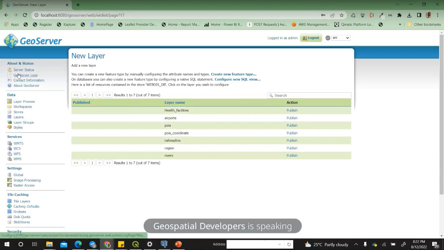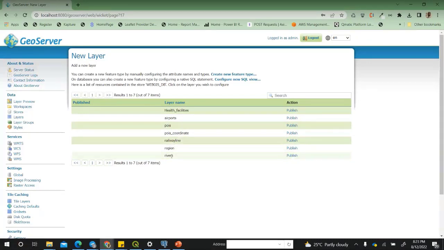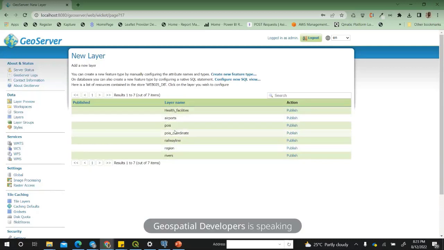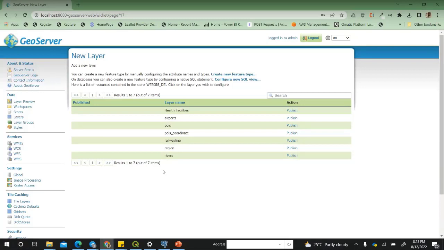So after you've created a store, it opens this interface for you to preview the data, or like the tables in the Postgres database we've connected. You can see we have health facilities, you have airports, POIs, we have the POI coordinates, we have railway line, we have regions, we have rivers. Okay, so these are the data sets we have in the database.